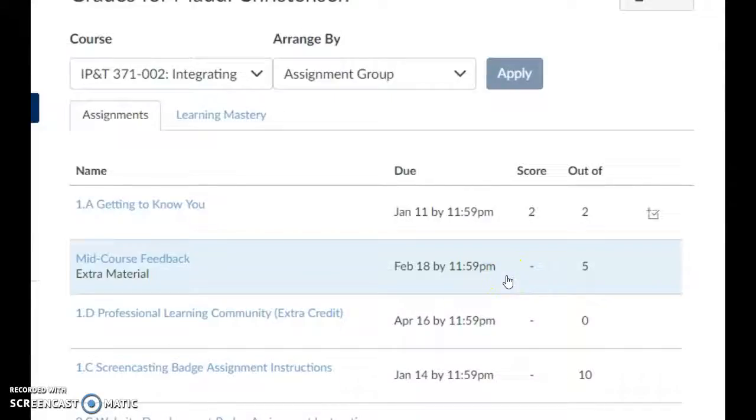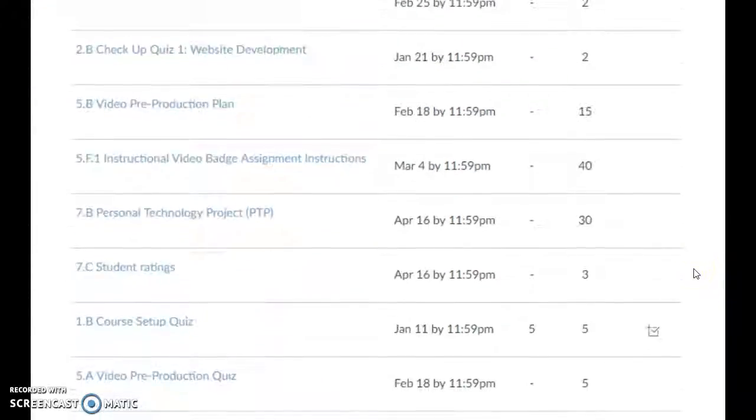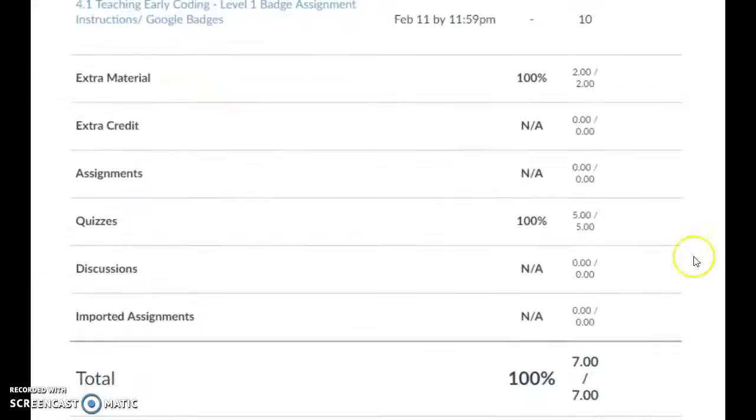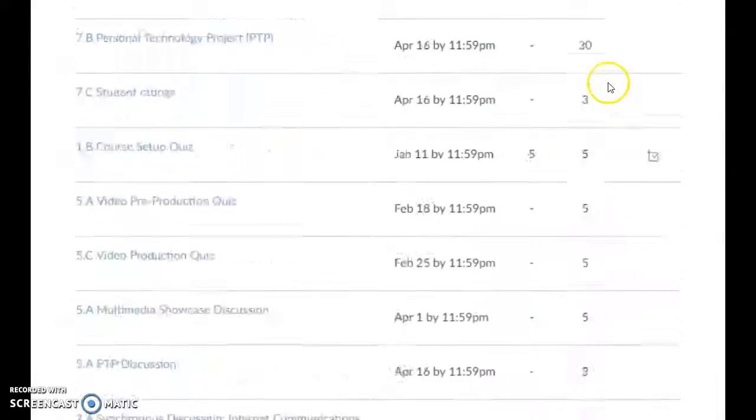Okay, now that you know a little more how to navigate your grades, let me show you how you can really use it to your advantage. So down here at the bottom, it breaks up all of the different categories: extra material, extra credit, assignments, quizzes, discussions, imported assignments, and total. So you can see here, woohoo, 2 out of 2, 5 out of 5. The rest aren't on there.